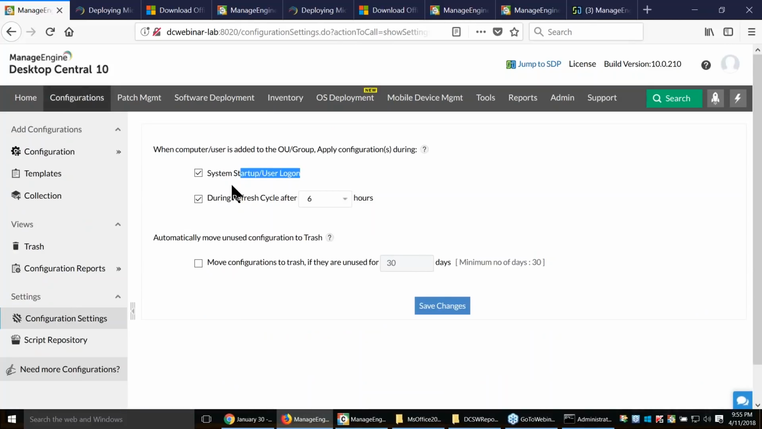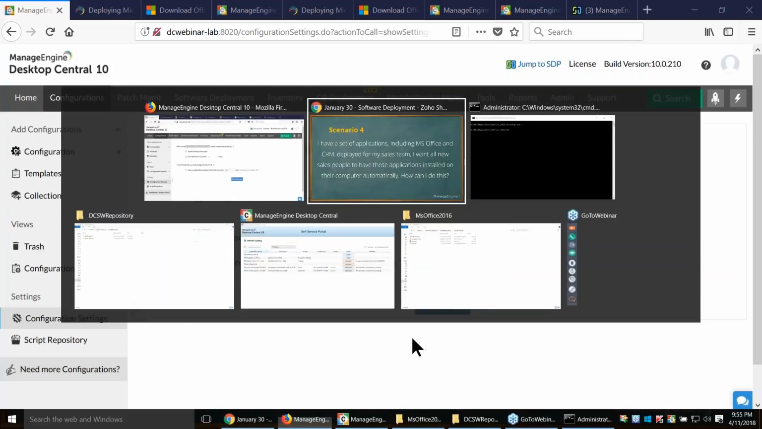Here, if this specific option is checked, whenever a computer or a user is added to an OU or a group, it will automatically apply that specific configuration. So in case you want to have the deployment automatically taking place for a group, deploy to a group on your Active Directory or to a specific OU. So whenever the machines are joined to that OU, it will install the application.